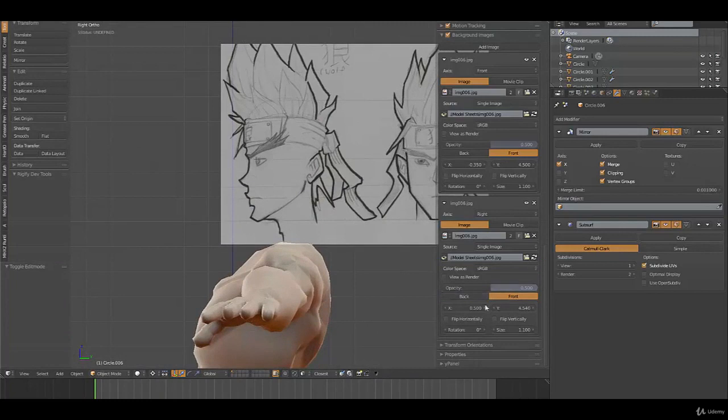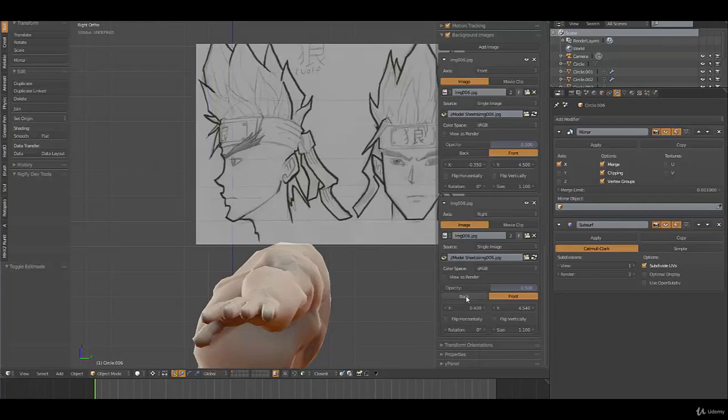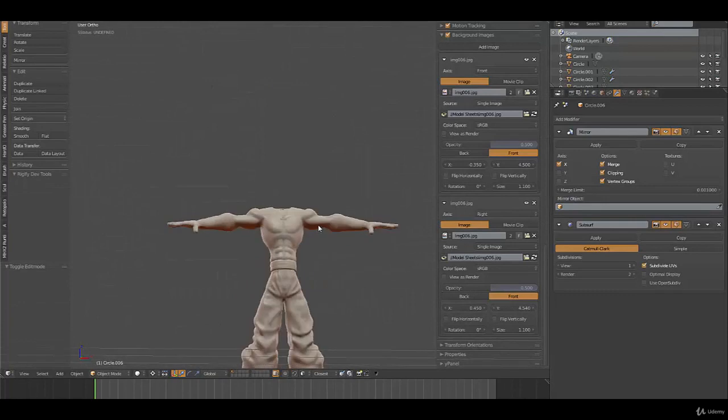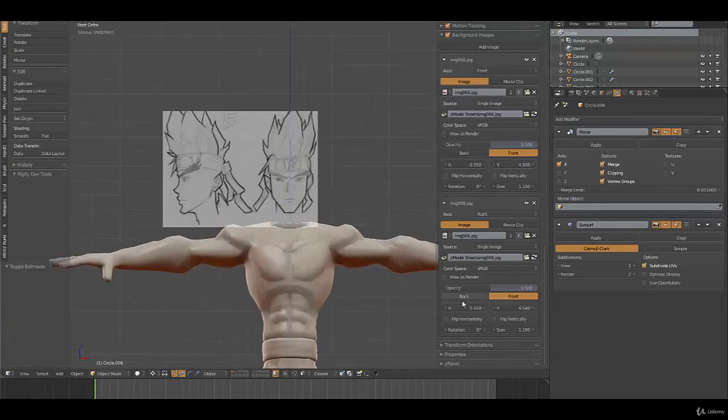Now we might move it on the X to about 0.4. Let's see what that does. How about 0.45? There we go. That's better. So make sure it's on the X at 0.45. And now that we have our background images, we can get started modeling.